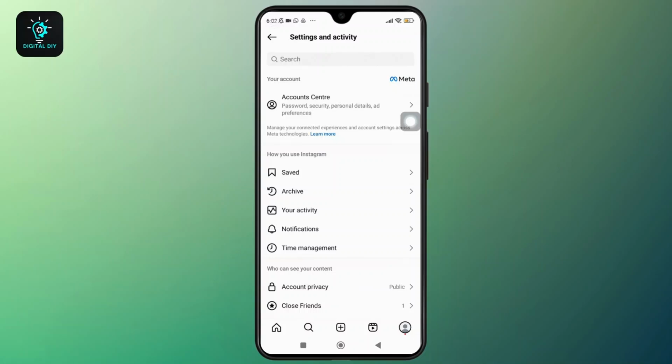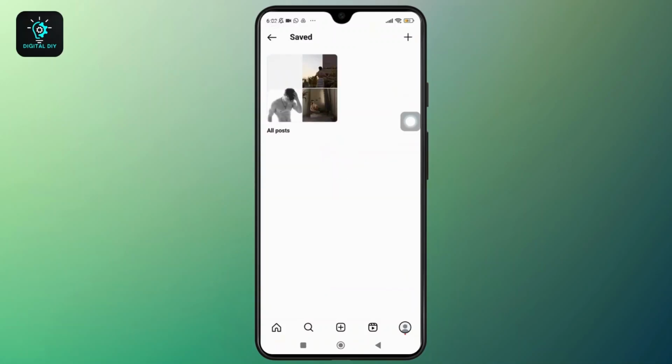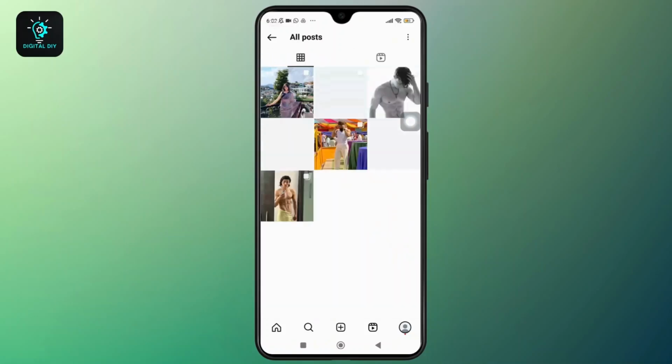And now in this section, you can see the option labeled as saved. So simply tap on that. And now here in the saved section, simply tap on all posts.